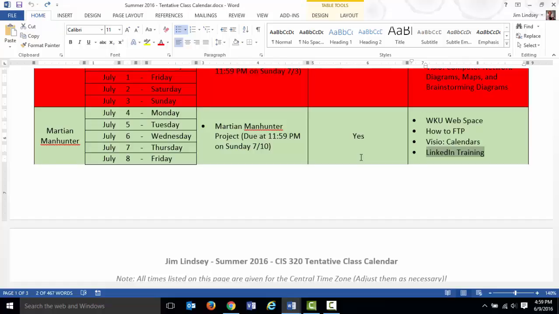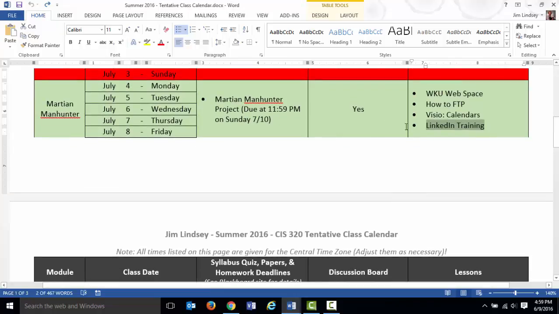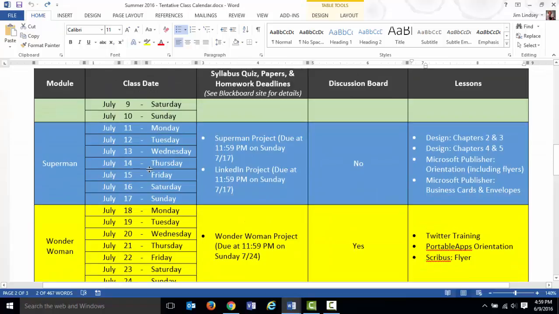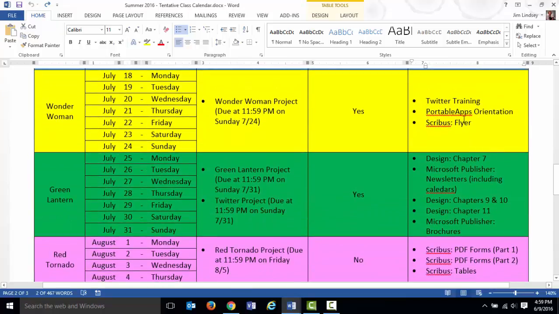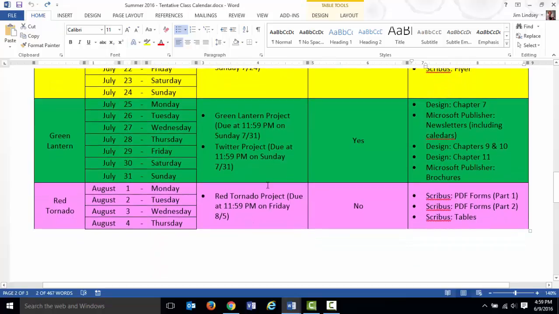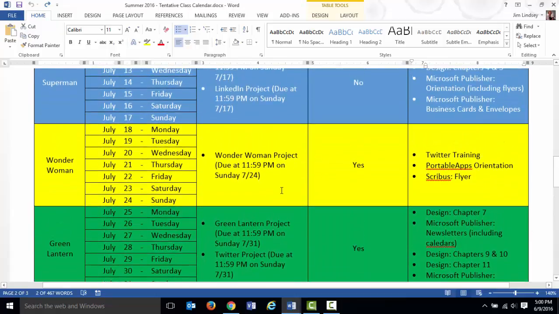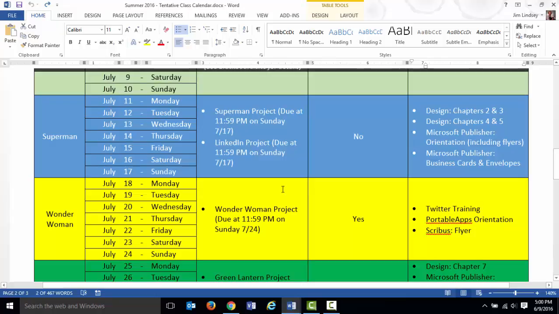In order to do all of that, it's going to take more than a week. It's going to take at least 2 weeks. So the LinkedIn and the Twitter stuff spans over 2 modules. It starts in Martian Manhunter, and then it completes down here in Superman. With Twitter, it starts in the Wonder Woman module, and we complete it down here in Green Lantern. So that's how those will work. That's the calendar. If you have questions, please let me know. I tried to color code stuff so that you'd very clearly see when we're moving from one module to another, and be able to keep track and write these things into your day timer or your calendar.